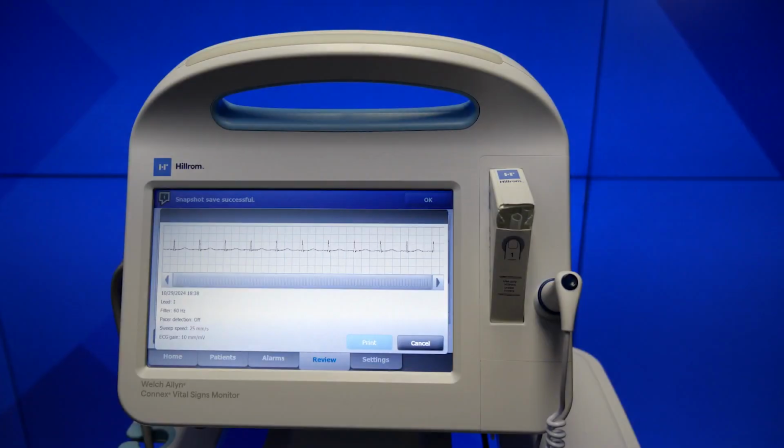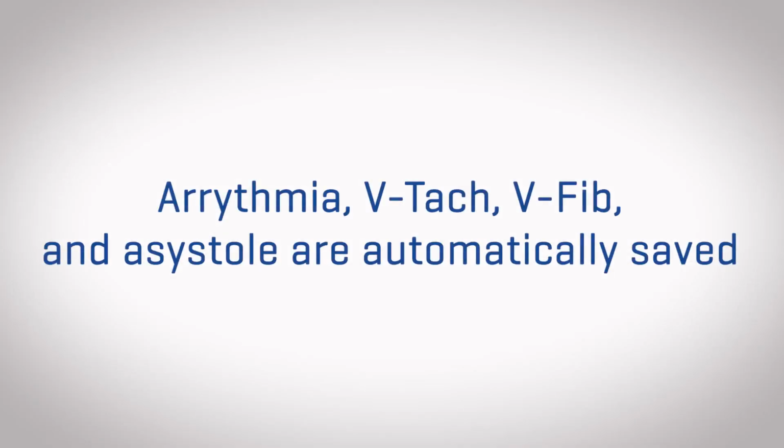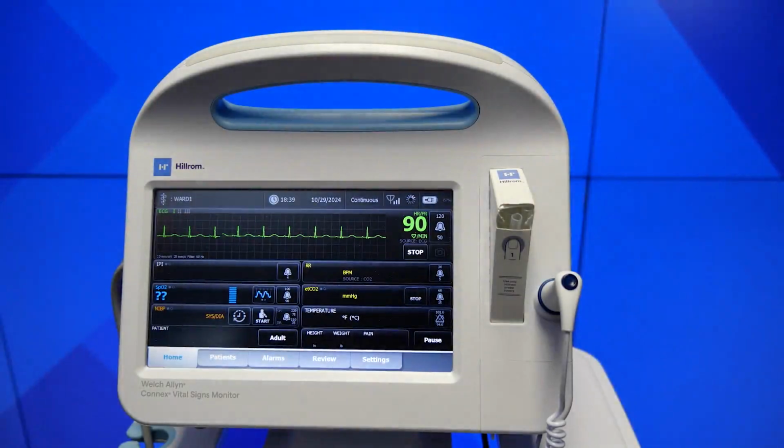Select Print to print the waveform if your device has been configured with a printer, or Cancel to close the snapshot. Both selections return you to the Review tab. Arrhythmia, VTAC, VFib, and asystole alarm waveform snapshots are saved automatically to the Review tab without user action. If Print on Alarm has been enabled in advanced settings, the waveform prints automatically after saving is complete.